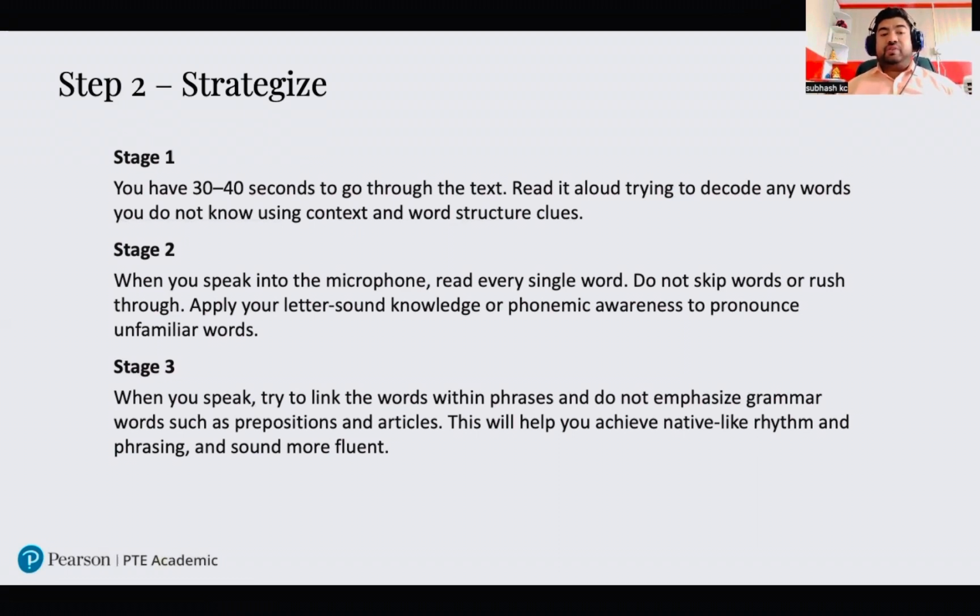Stage 3, when you speak, try to link the words within phrases and do not emphasize grammar words such as prepositions and articles. This helps you achieve native-like rhythm and phrasing and sound more fluent, okay? So this means articles like a, an, the, and prepositions like in, on, at, okay? And other grammatical words, auxiliary verbs like is, am, are, was, were, has, have, had, do, does, did. So in those cases, you should not stress on those words.